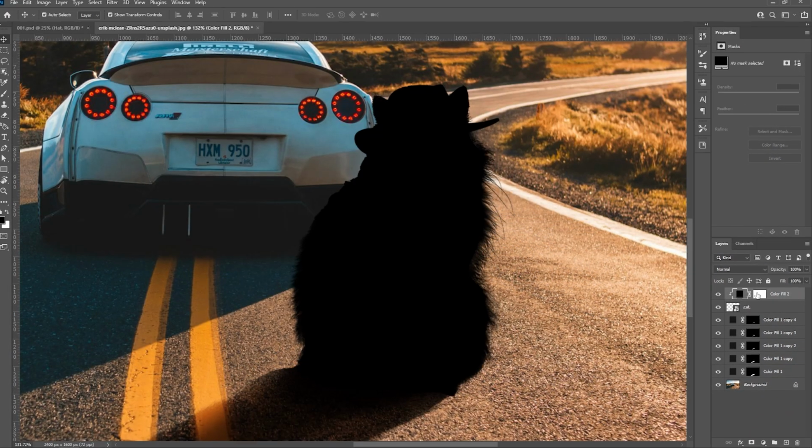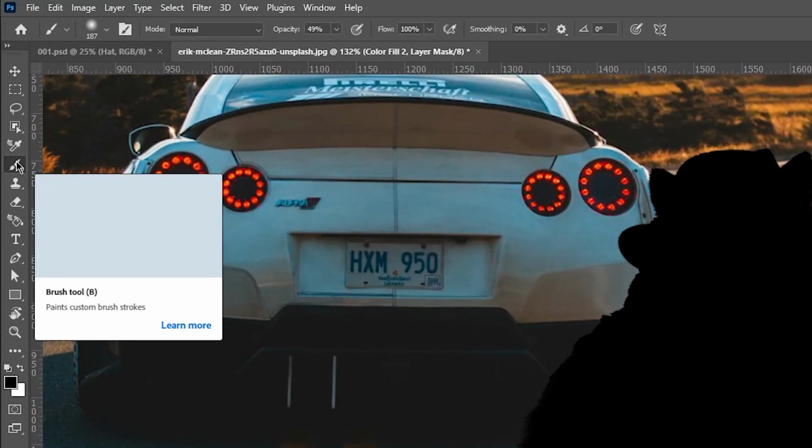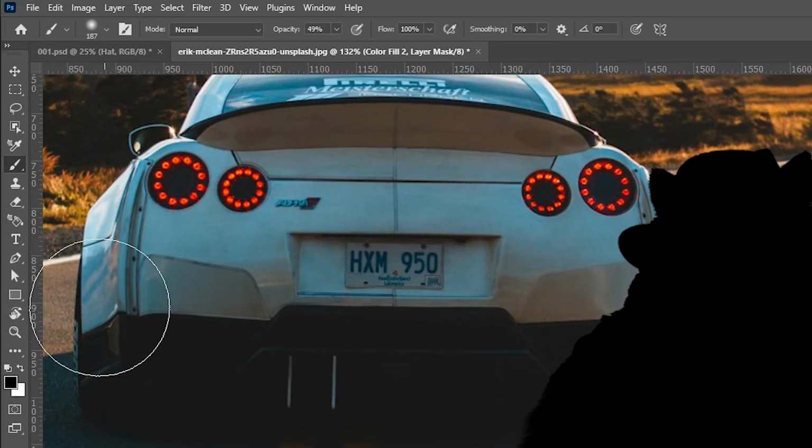Just like before, select your layer mask, and with your brush tool, make sure you're painting with black to reveal your animal underneath.